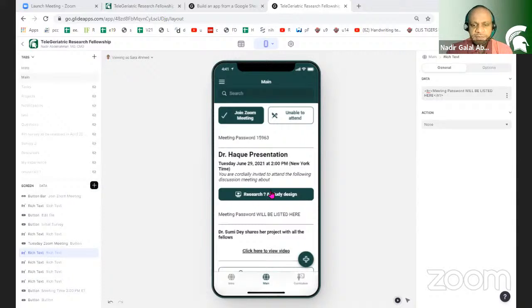The link will be titled research question and study design. You click on it and we will add the password here. So if you go to the app Tuesday, you will have the link and it will be different from the Saturday meetings. Thank you.